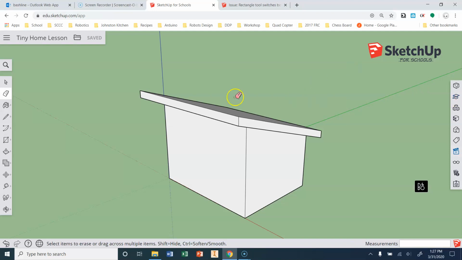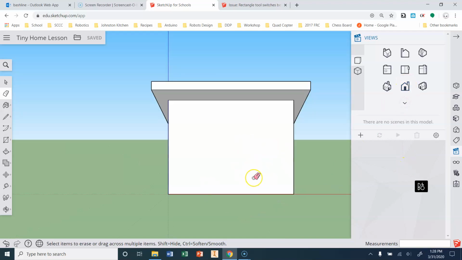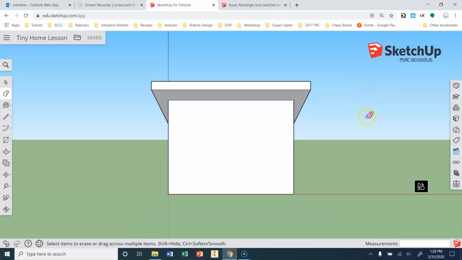So one of the first things we really want to do is open up our views, and I'm going to start with the front of my house. I'm going to draw all the windows and doors that belong in the front, at least the outlines of them, and then I'm going to do the rest on the sides, and then we'll start pushing and pulling things.